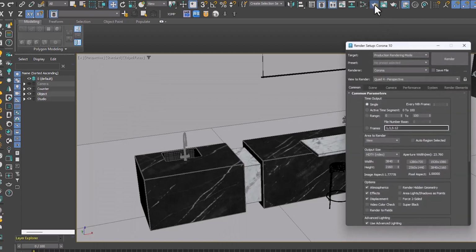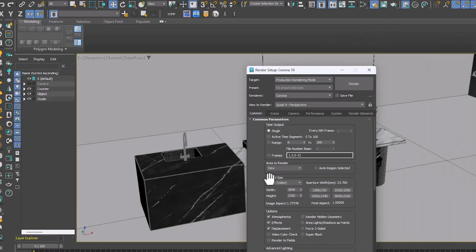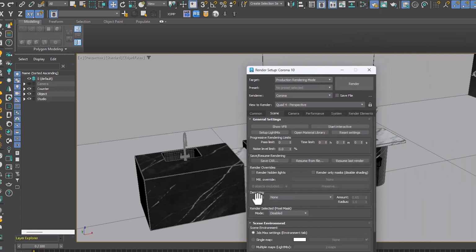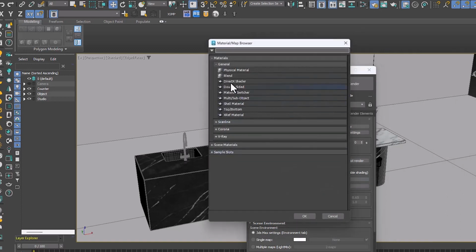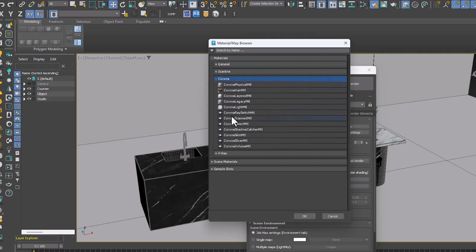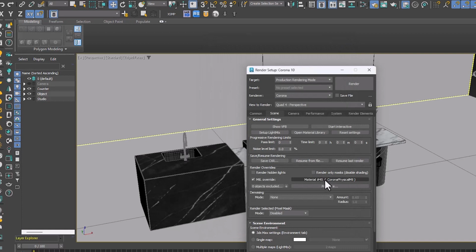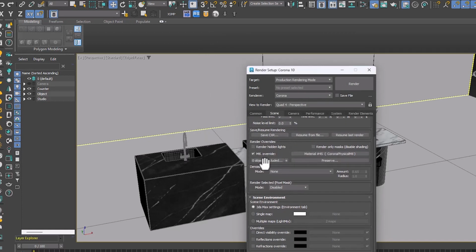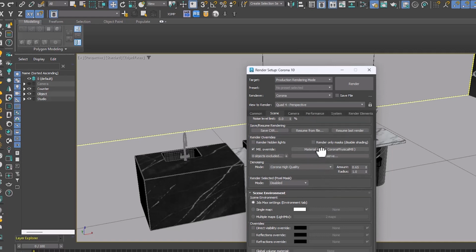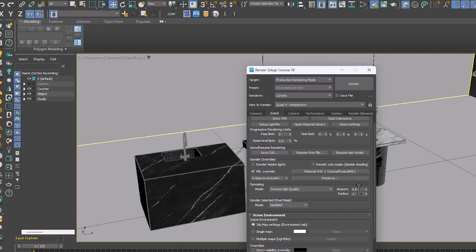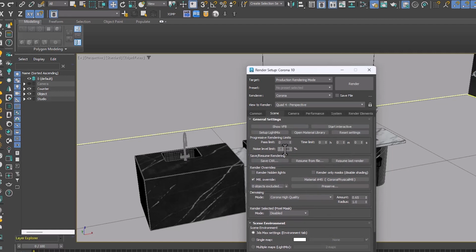Before testing the render, let's go to the render setup. In the scene section, we activate the override material option and assign a simple material to it. In this way, you can see the output faster. I also set the denoising section to Corona high quality so that we can have a high quality denoise. In Corona, a limit must be set to stop the rendering. Otherwise, the rendering will continue indefinitely. Here we use the noise level limit and enter the number 5 to have the minimum noise.